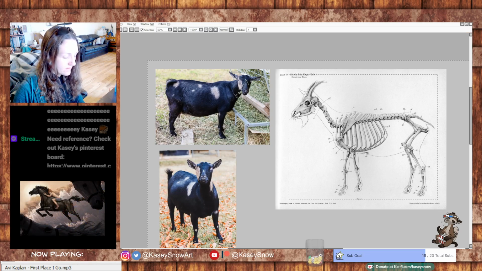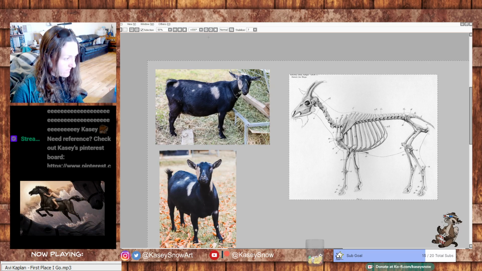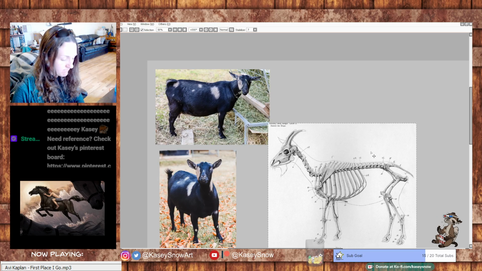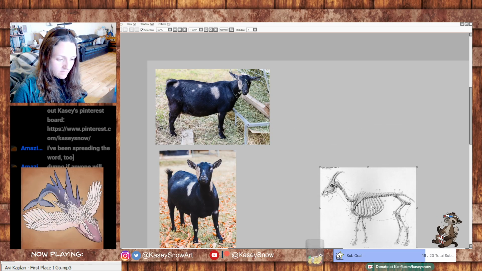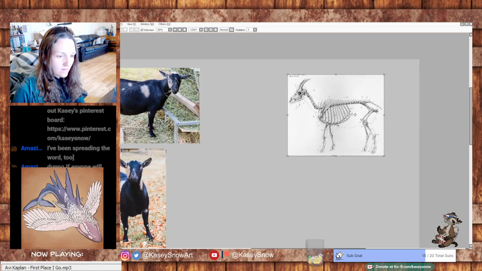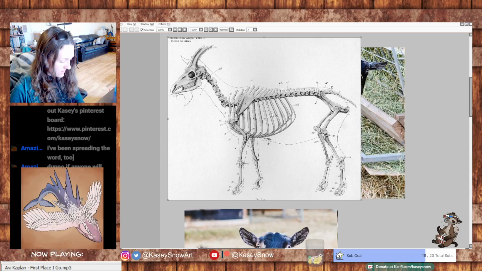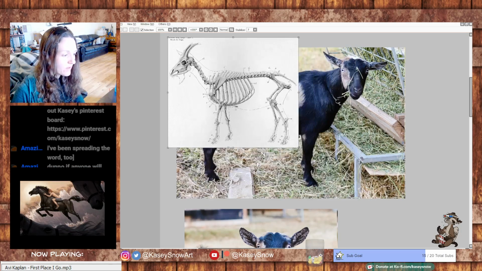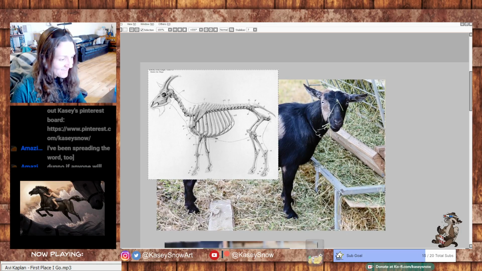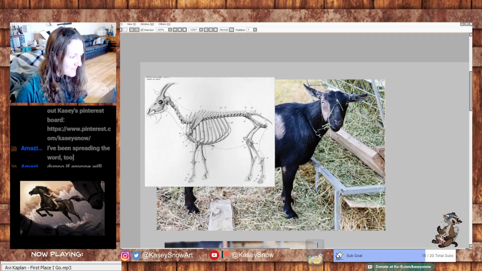Wait, why didn't that? There we go. Goat. Goat, goat. I'm gonna try really hard to actually draw these goats at a decent size today.